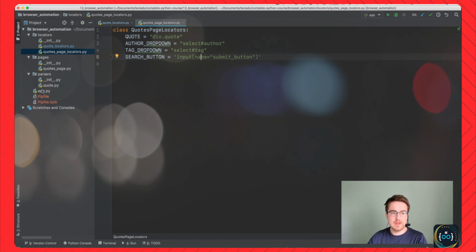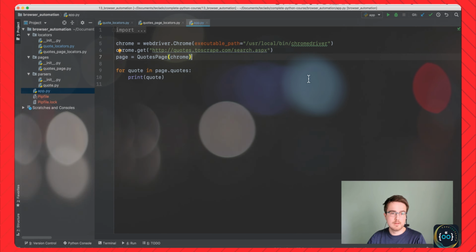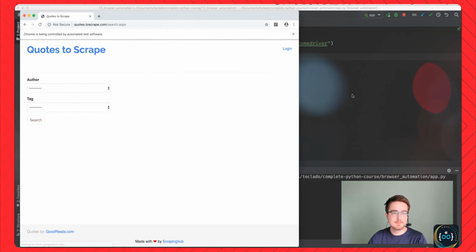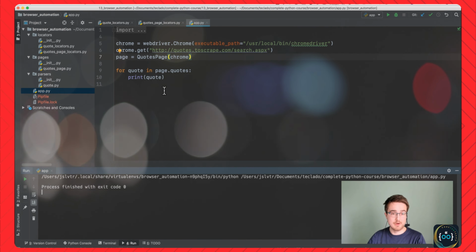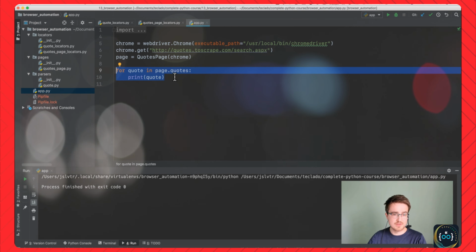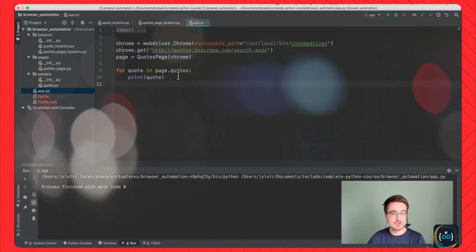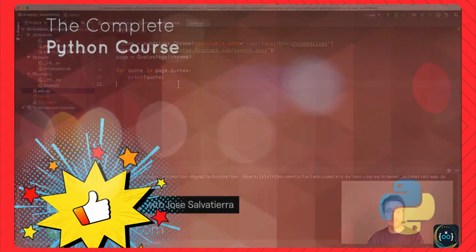Another thing that you may want to do is, of course, go to app.py and change this to /search.aspx. If you run this now, you'll see that nothing very interesting happens. You load the page, and then nothing gets printed out, because our locators are now for this new page, but our code here, like getting the quotes and stuff, is for the old page. But you can see that there are no quotes in this page to be shown, so nothing happens. We're going to have to change it so that we actually interact with the new page here instead of just treating it like the old page. Let's do that in the next video. I'll see you there.